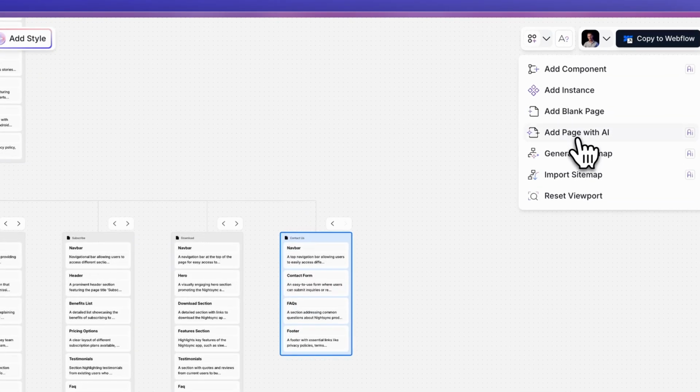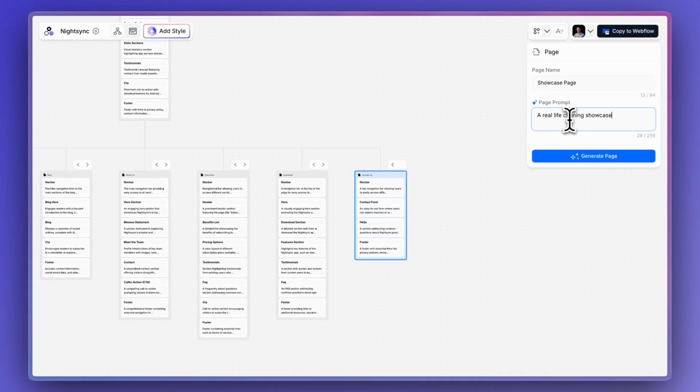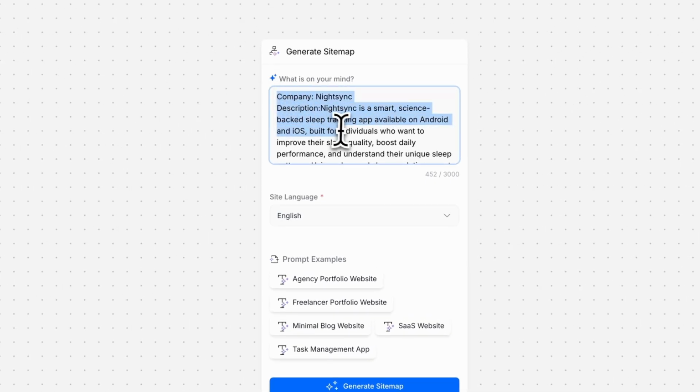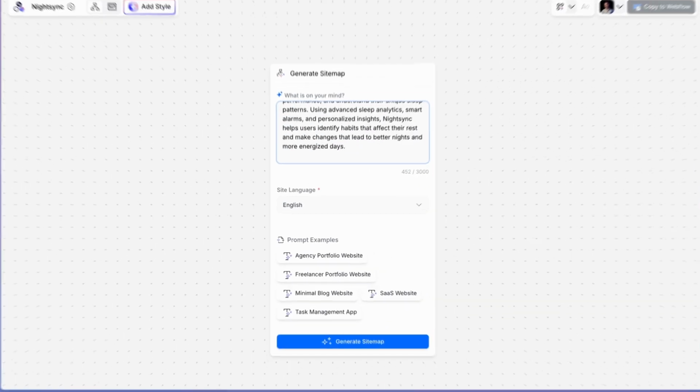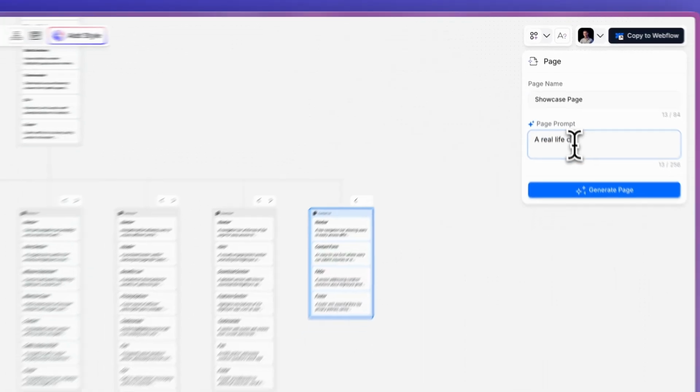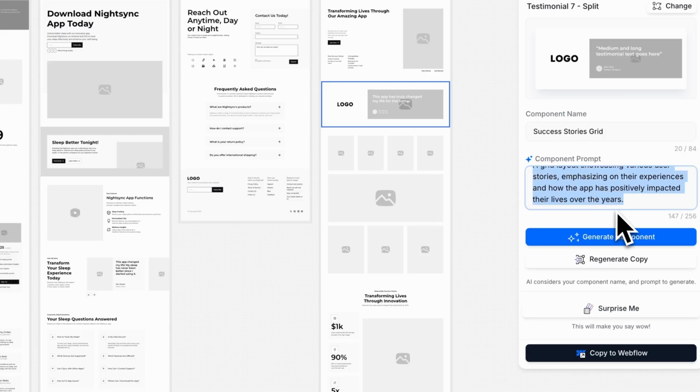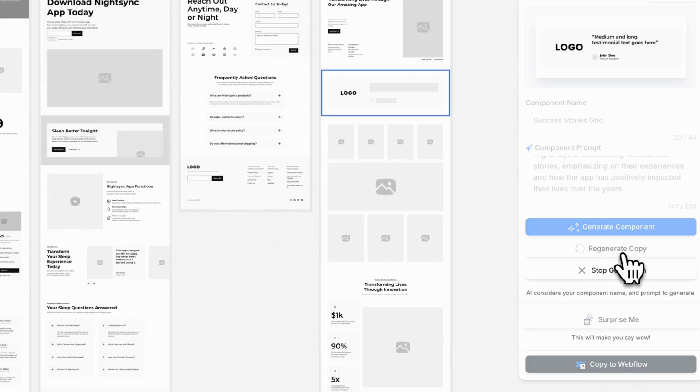In Modulify, you can prompt in 3 different places. 1 is at sitemap level, to define the overall structure and style of the website. 2, focus on a single page with a customized prompt. And 3, at the section level. This is to fine-tune the specific component, the copy, and its use.